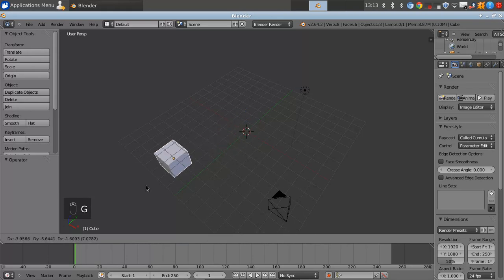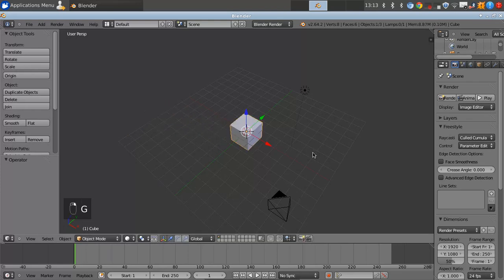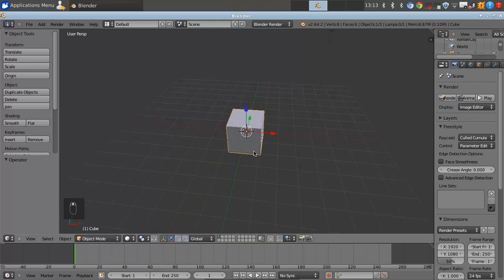If you are grabbing something and you didn't mean to grab it, instead of just clicking and then hitting undo, you can just right-click your mouse button and it'll undo the operation before it even finalizes.